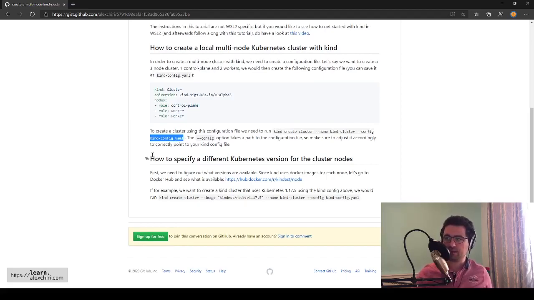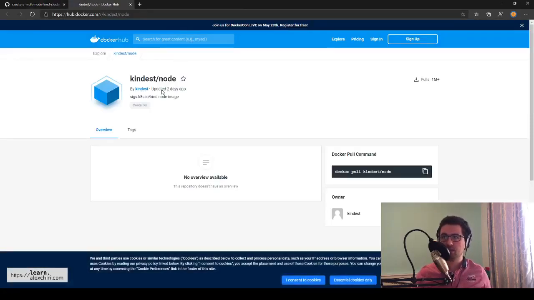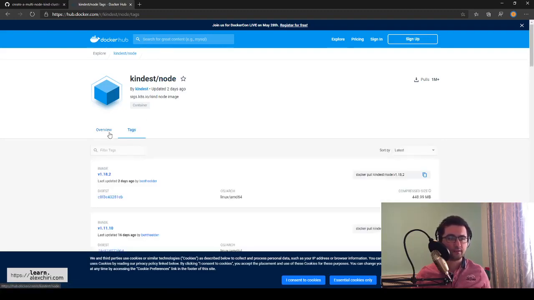So if you want to run a different version, the first thing to do is see what versions are available. Since kind uses Docker images for each node, in order to check that, you just have to go to Docker Hub into the repository for kind. The user that hosts the repository for kind is called kindest, and the image we are looking for is the one called node. If we look at tags, here we can see all the tags available for this image.